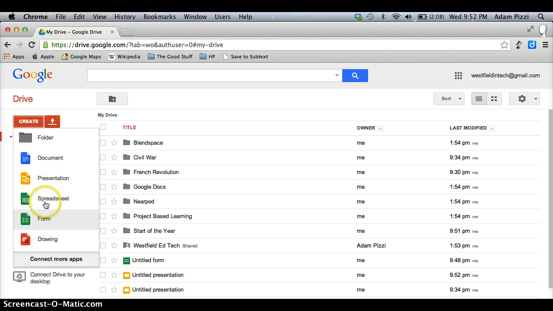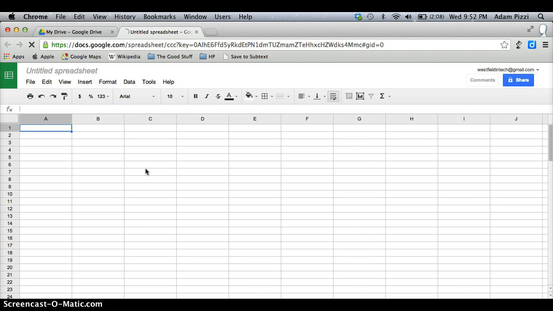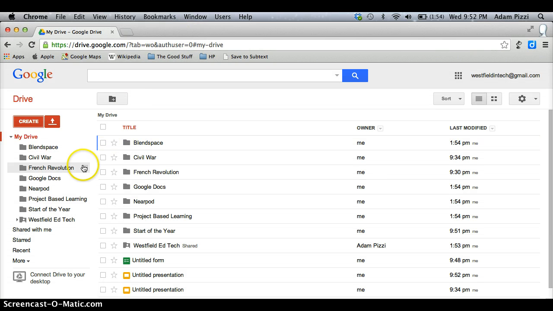Math class, science class, if you wanted to use something that looks like an Excel spreadsheet, you'd click Spreadsheet, and here you go. You've got your boxes, your columns, things like that, and your rows. Very similar to Microsoft Excel.